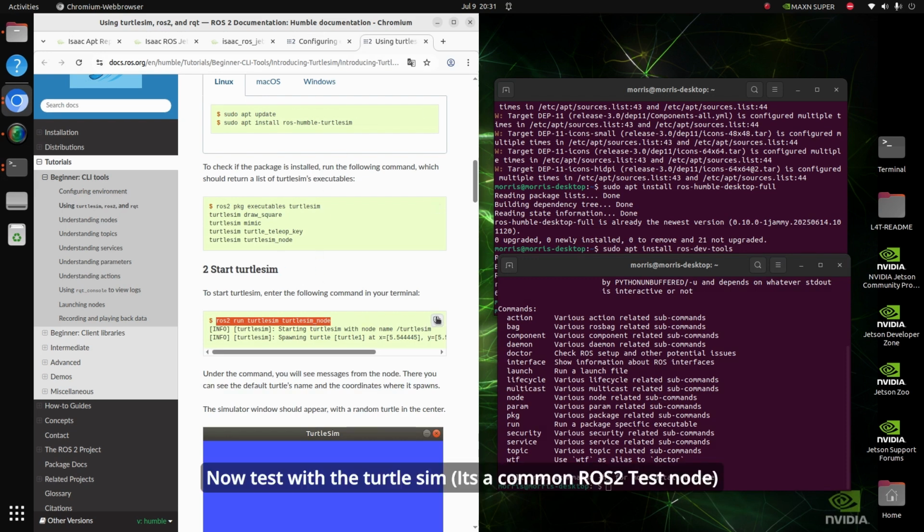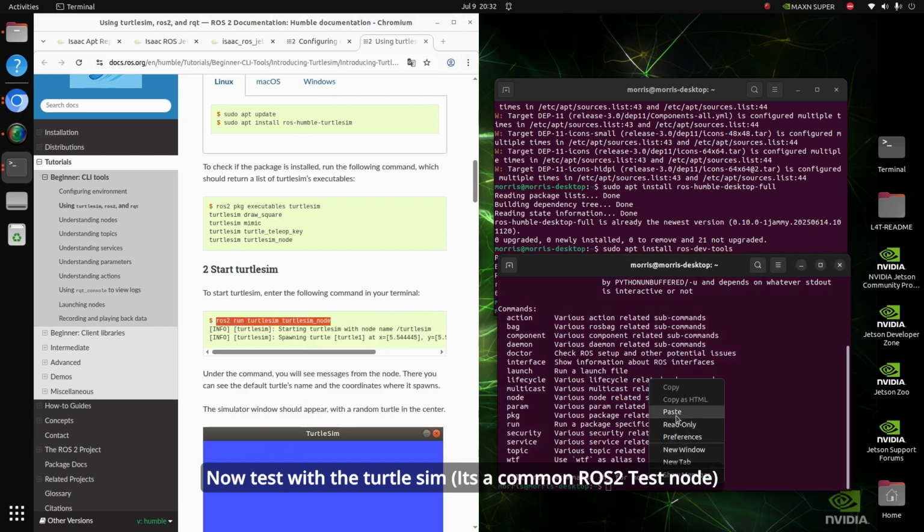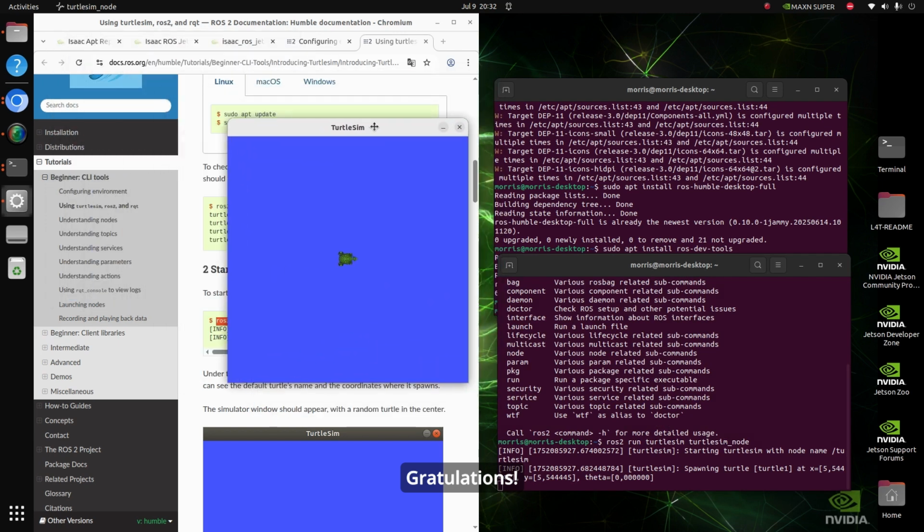Now you can start examples like TurtleSim, which is a common ROS 2 node, to test applications. So that's all for now.